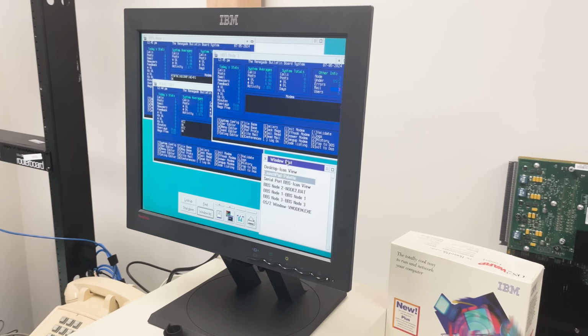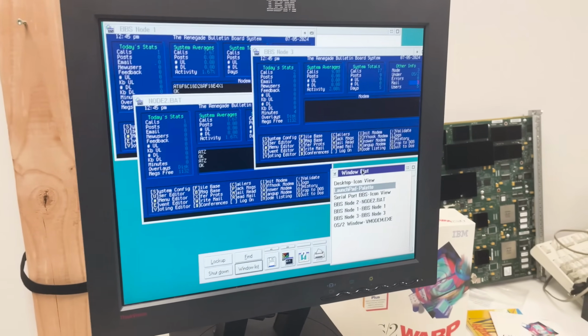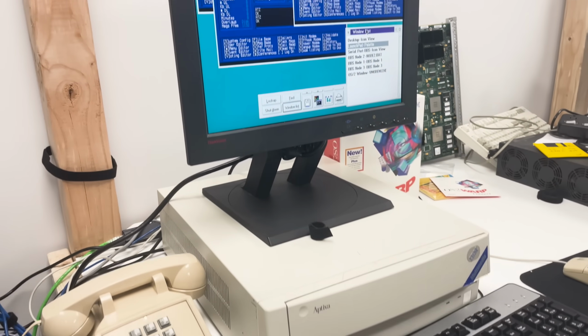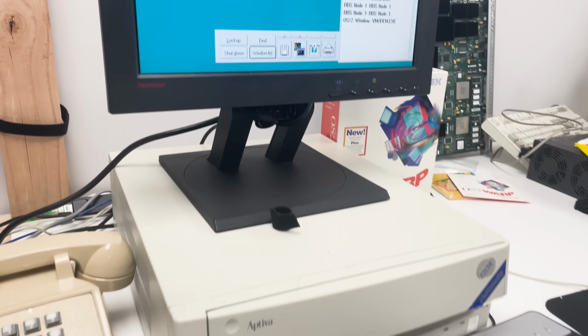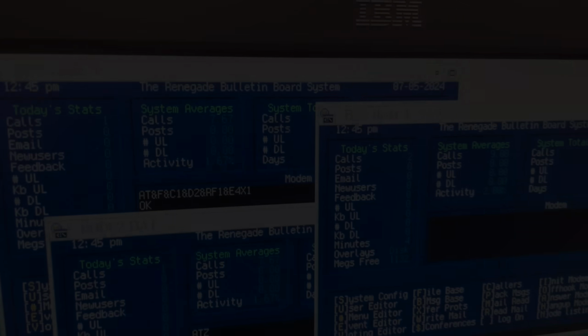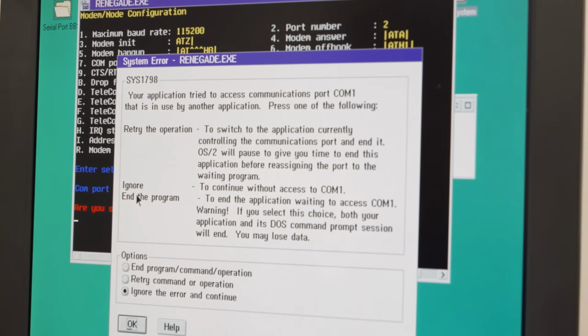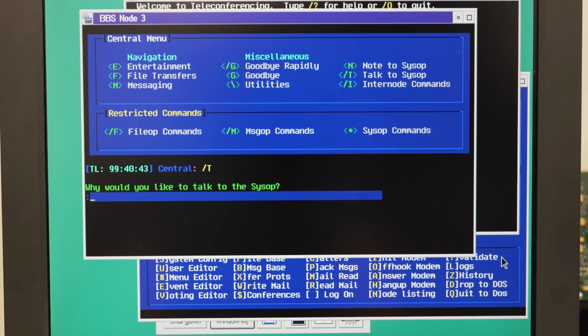And with that, our multi-node Renegade BBS running on OS2 Warp 3 is now set up and ready for callers. Getting the serial port BBS up and running has been a thrilling nostalgia rush for us, and the challenges along the way reminded us of how being a sysop can actually be a tough job.